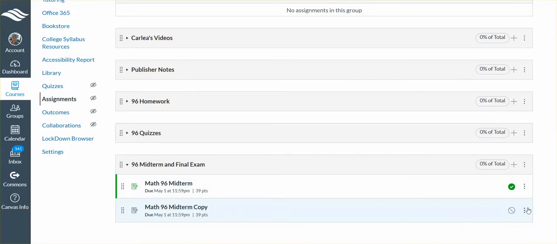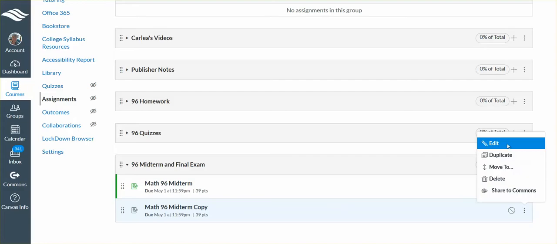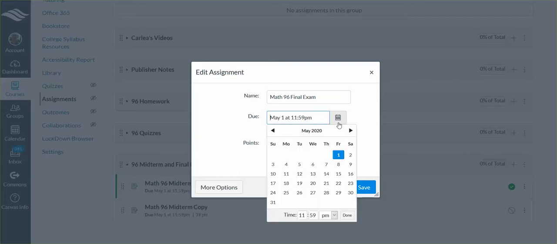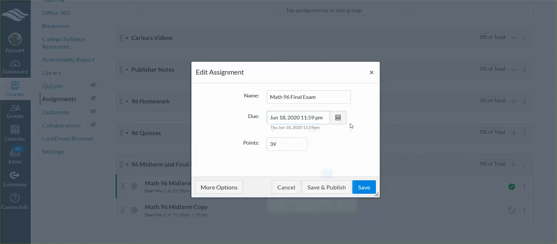Now I can edit that, and instead of the midterm, I want to make it the 96 final exam. But I'm going to have them go to the same site that I went to before. The only thing I'm going to do is come down here and change this maybe to June 18th. Maybe that's 40 points instead of 39.